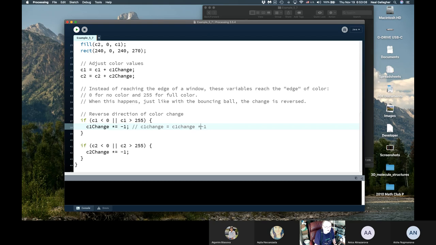I put a space in here. In Python, you have to be careful putting in spaces, because Python doesn't use curly brackets, if you remember. Now, C1 change equals C1 change times negative 1. So I take the old value of C1 change, multiply by negative 1, put it in the new value. So that's exactly what this means. It's a different way of doing the same thing.